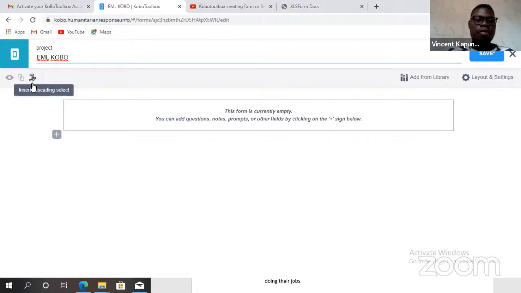Then you have the cascading. Cascading select is a kind of question where, assuming you're collecting data in 2 or 3 provinces, and under those provinces you have districts and wards, you can put questions such that if I select province 1, it will show me districts in province 1, and also wards only in province 1, filtering out the rest. In other form builder applications or sites like CommCare, they use filters, so it's called filters.